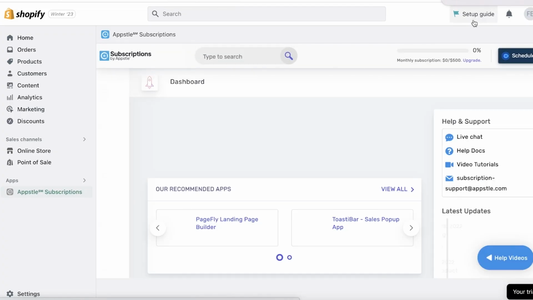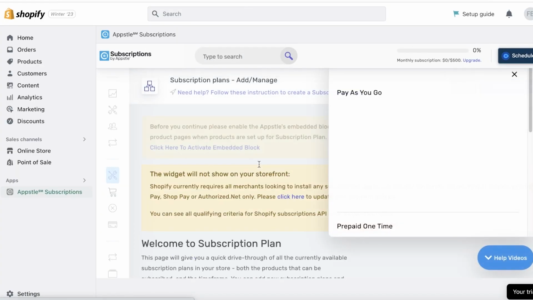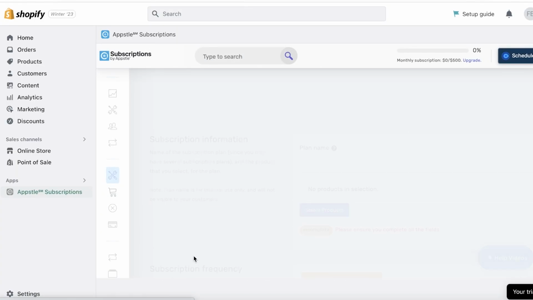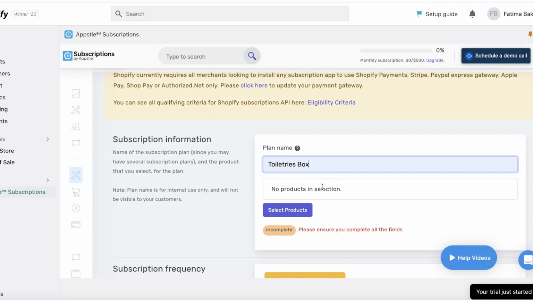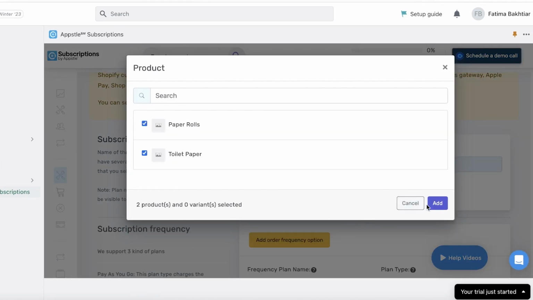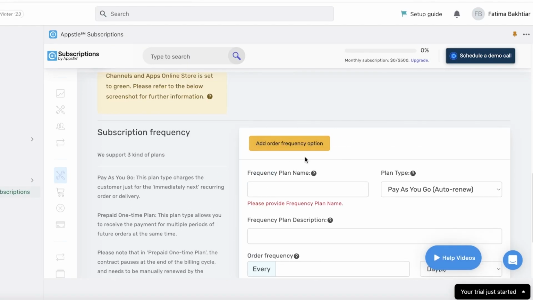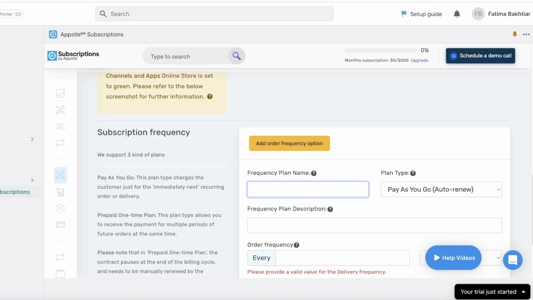Now we're going to go back into App Store and we're going to continue on with building our subscription plan over here. So we're going to create our first subscription, name it toiletries box, select our product. So these are the two products that would be included in this subscription box. And after that, you can add frequency. So you can add the plan name. So it could be a weekly or monthly based one.